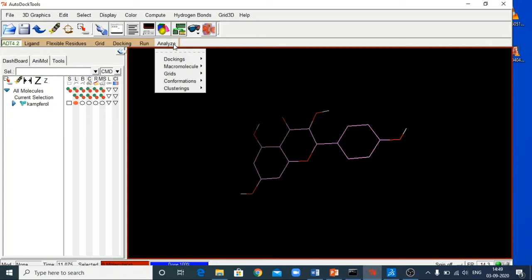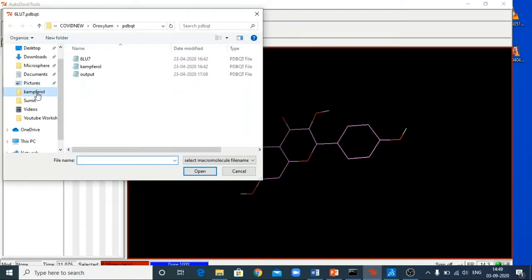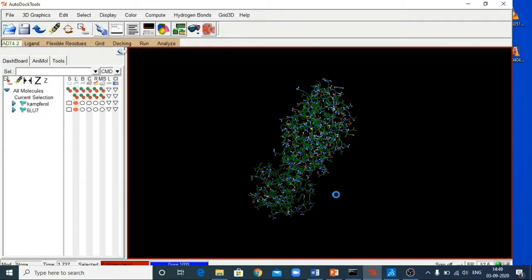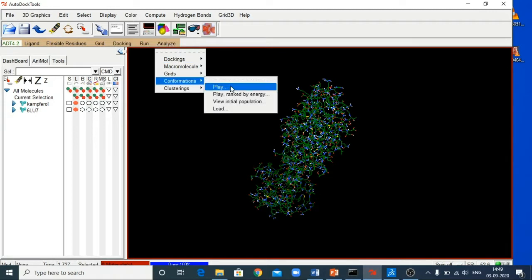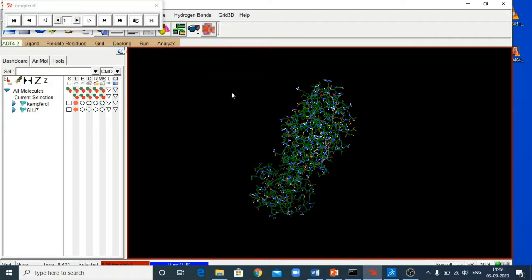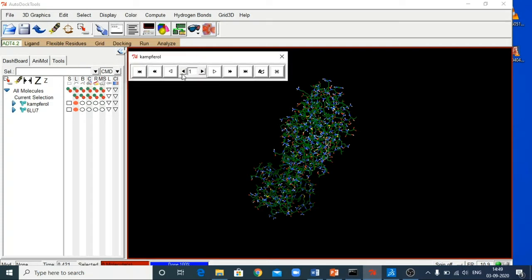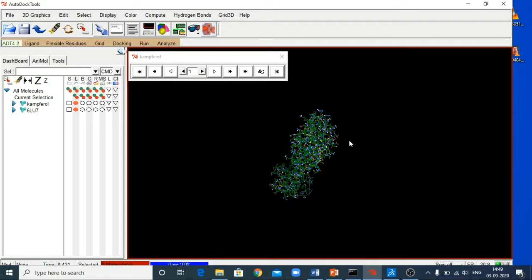Then go to Analyze and open the macromolecule. The macromolecule is 6LU7. I have kept the 6LU7 PDBQT here in the same folder. Now go to the Analyze tab and click on Play Conformations. Now you can see the panel is open and it is displaying the docking pose of the first conformer. You can zoom it.